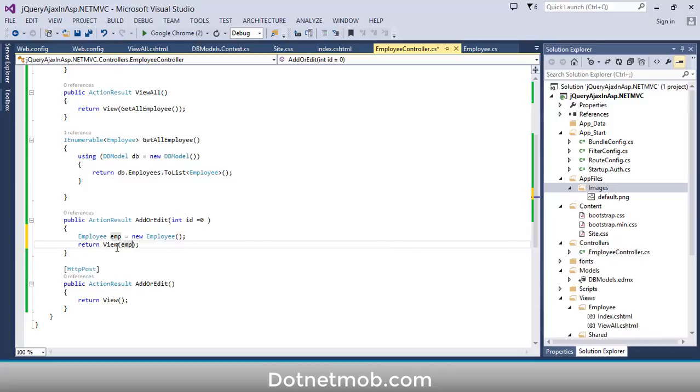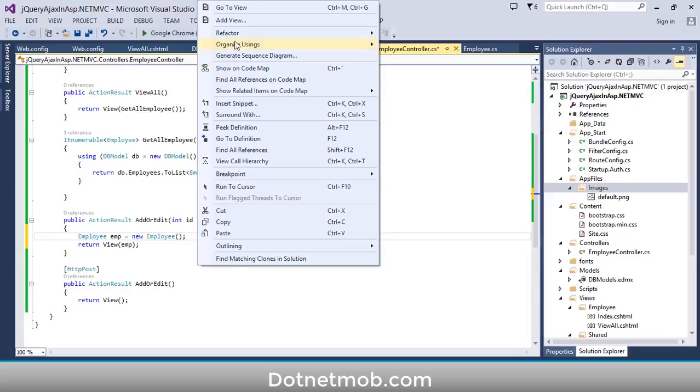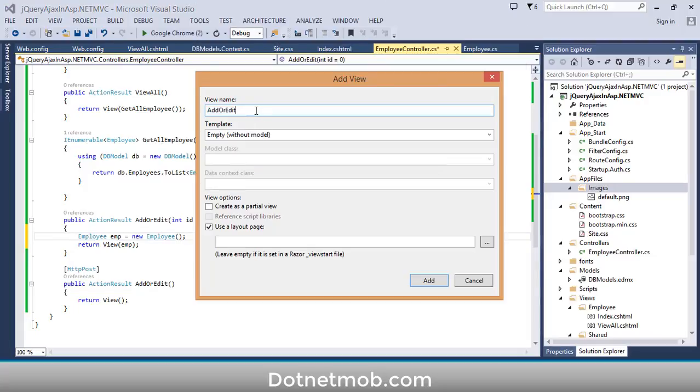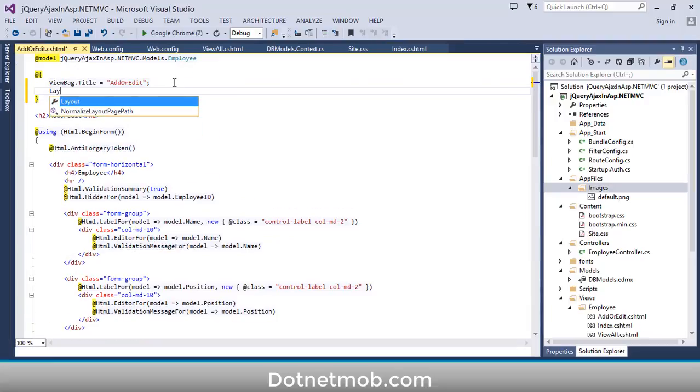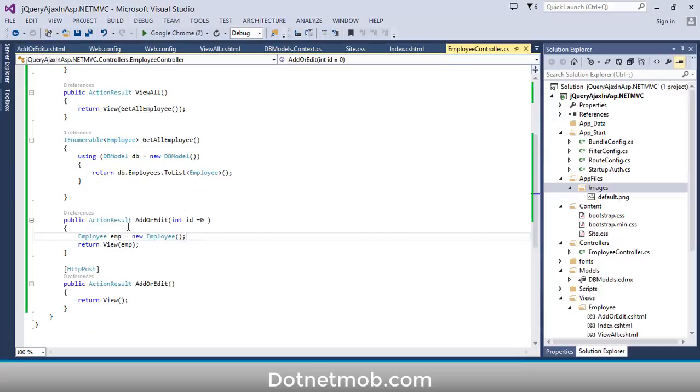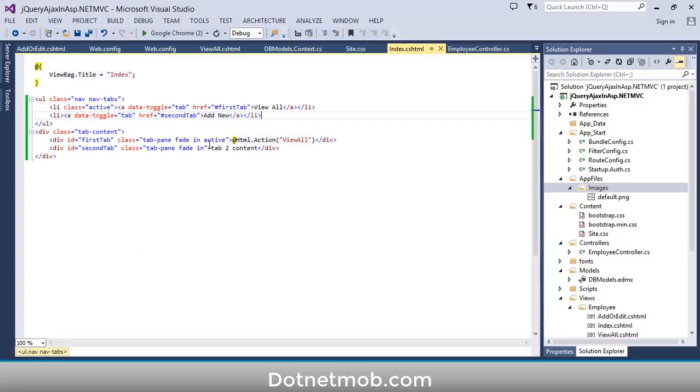Now we need to create a view for this AddOrEdit action method. So right click here, then add view, keep the view name as it is, AddOrEdit, and we will select the template Edit, and we have to set the model class as Employee. Click on add. We don't need a layout for this view, so I will set Layout equal to null. Now we can render this AddOrEdit action method inside the tab controller. So I can do this. Let me remove this content.